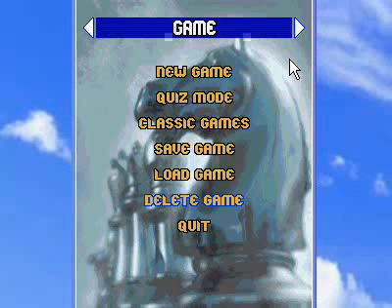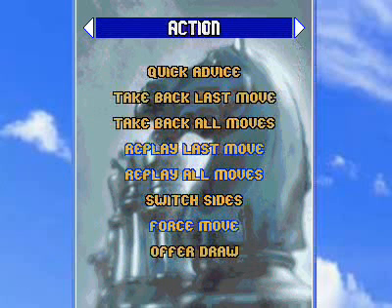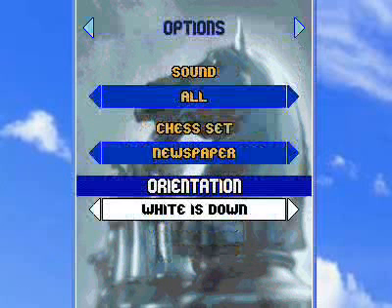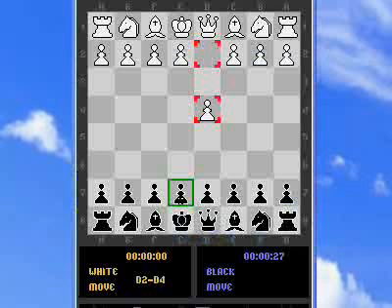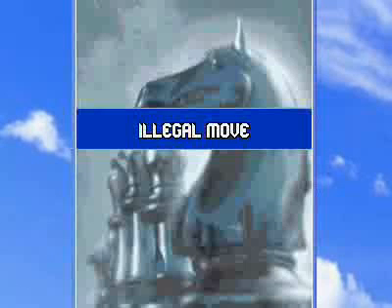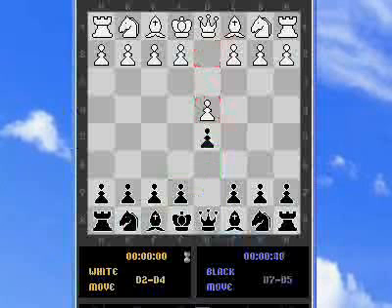Switch the board. I will turn the board because I want my pieces to be up. Okay, I want my opponent's pieces to be up, sorry. So now Android Shredder makes this move here.